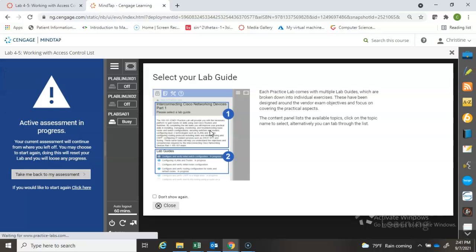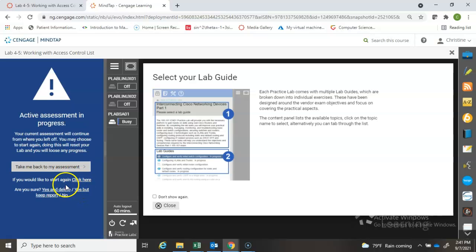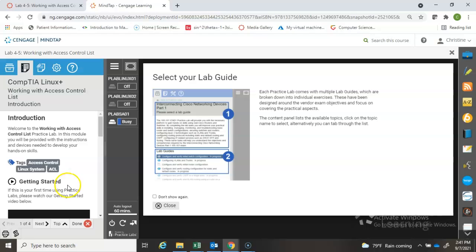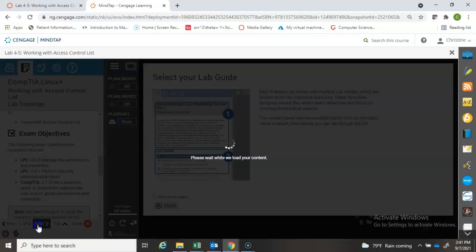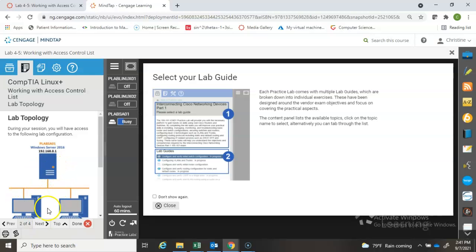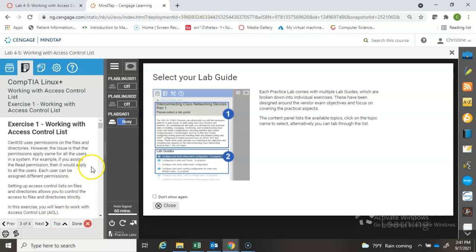Any access control list, if you've not heard the term, are used for setting up who can access a router and who cannot, or a network and who cannot. So a general description on page 1. Page 2 shows our topology. And page 3 is where we start the actual exercise.